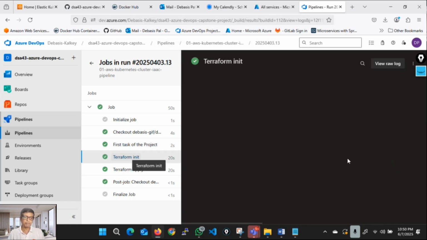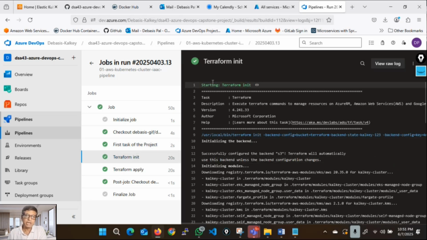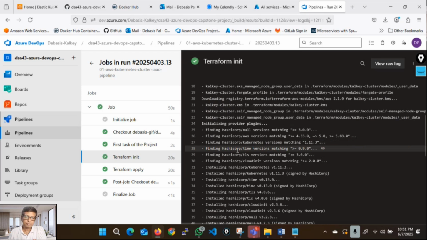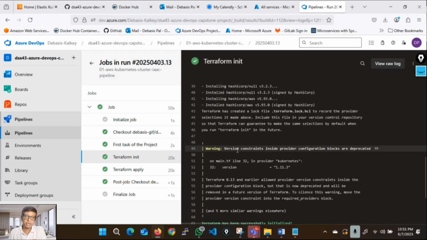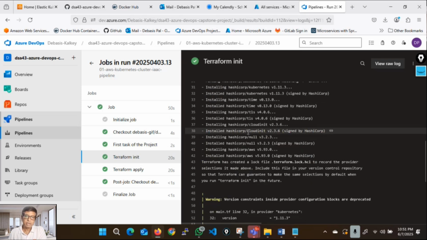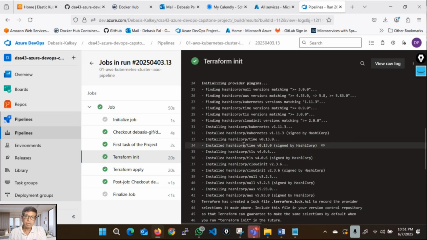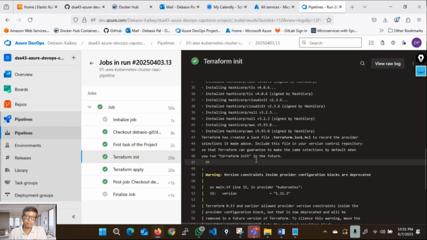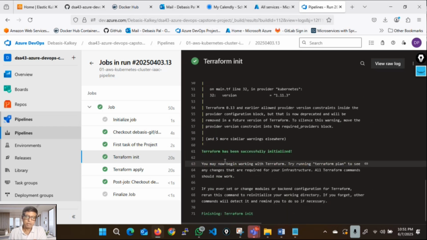Then it will go to the Terraform init, step by step, starting Terraform init. You see, initializing the backend. The backend was stored where? In the AWS S3 bucket. Not creating the cluster yet, it has done the Terraform init. Okay, the init and all that stuff. Initializing provider plugins. It works through the plugins, you know that in Terraform. Terraform has successfully been initialized. It has finished Terraform init.